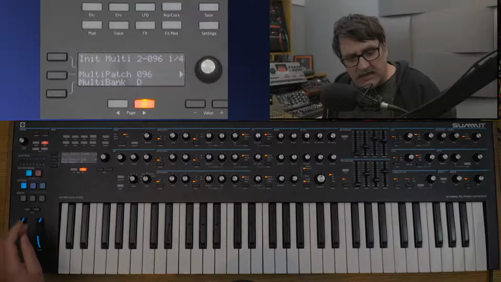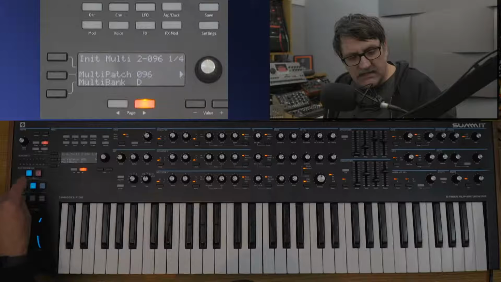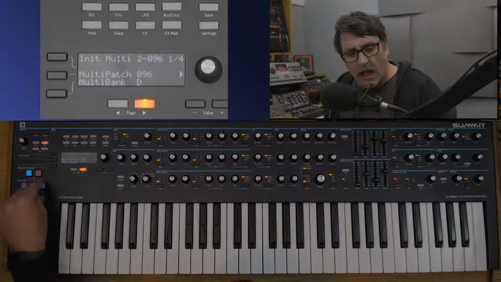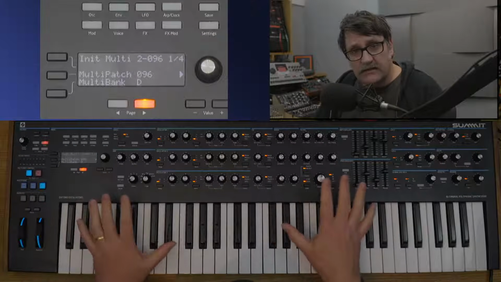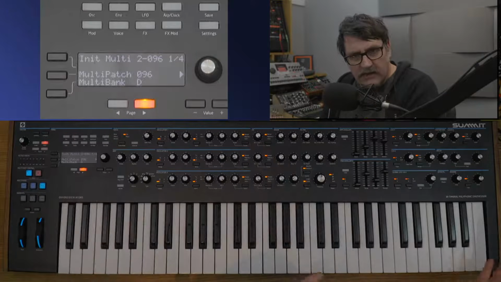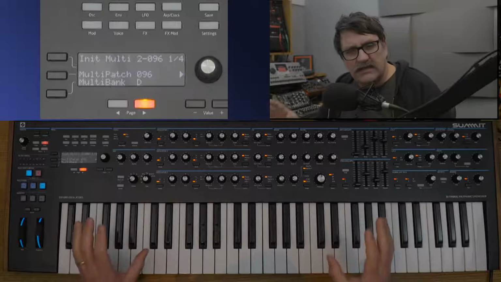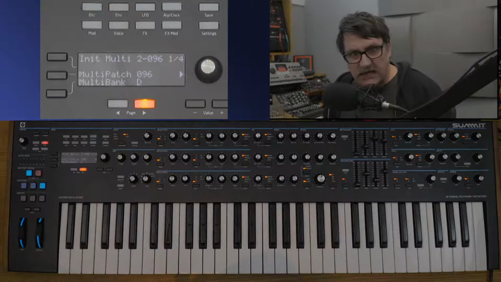And again, we can manage these by using these buttons here, the multi-mode buttons. We've got layer, split, so we can split the keyboard into two sections and play them differently. We can even go to dual as well, which treats them as two totally independent sets of voices. So I can have one sound on part A, a totally different sound on part B, and just address them differently. That's really useful if you're sequencing, and you want two polysynths. You can split it into two separate polysynths.